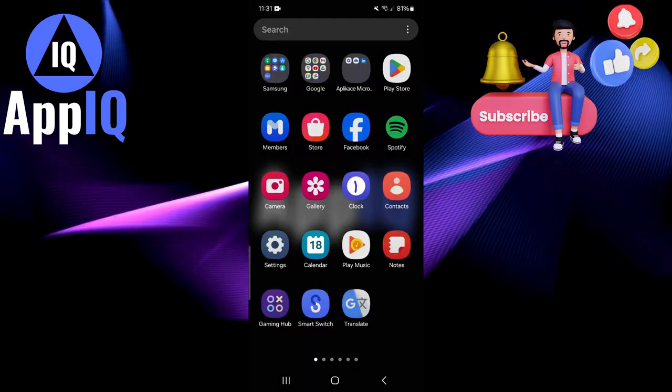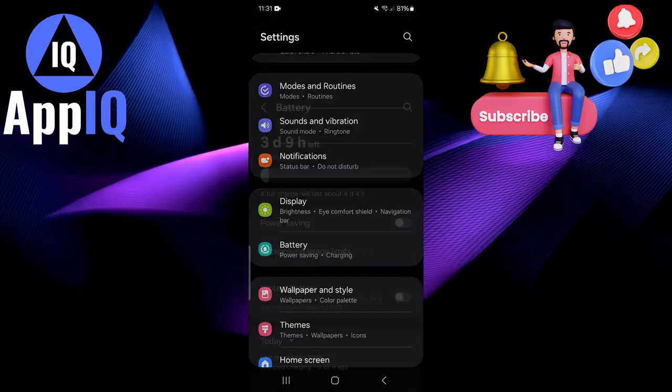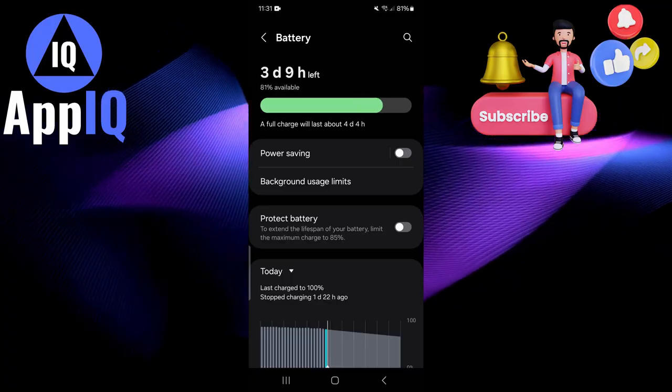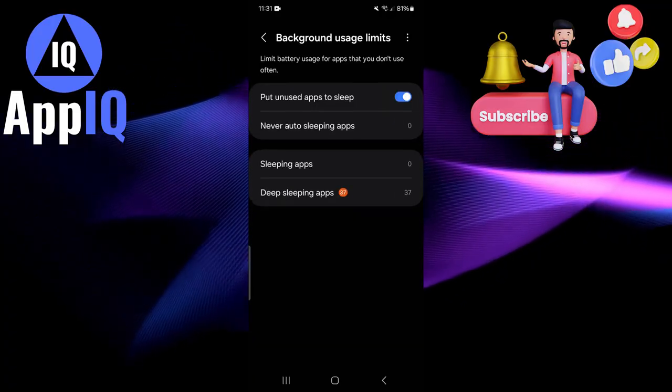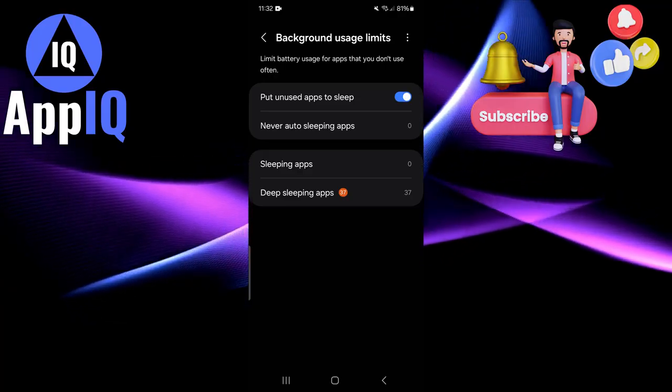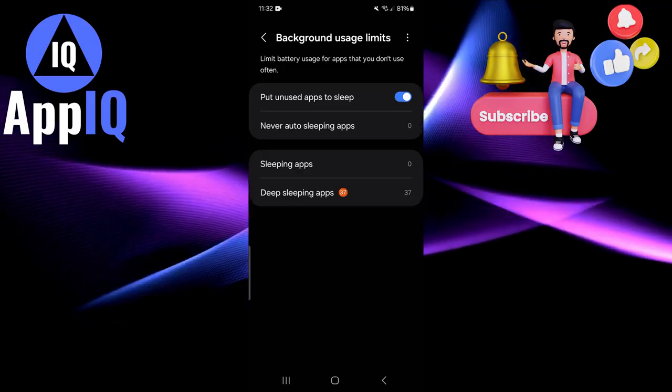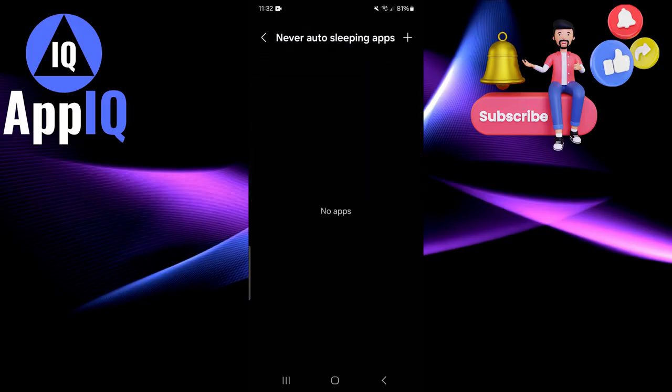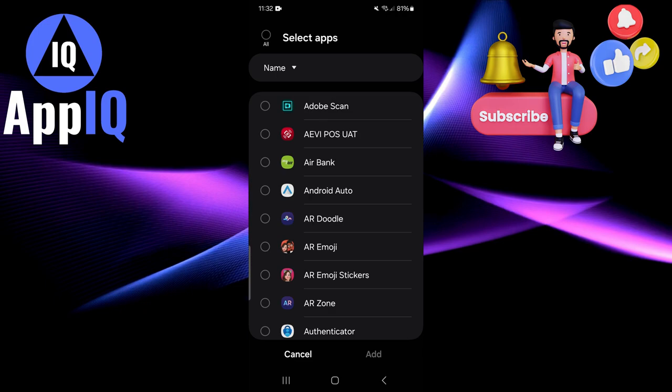Right, so do a swipe up and click on settings and go to battery. Then you want to tap on background usage limits, and from here you will see if you have put unused apps to sleep. So if this is enabled, it will put unused apps to sleep. But you can make an exception by clicking never auto sleep apps, click on that and then click on add and select your apps.